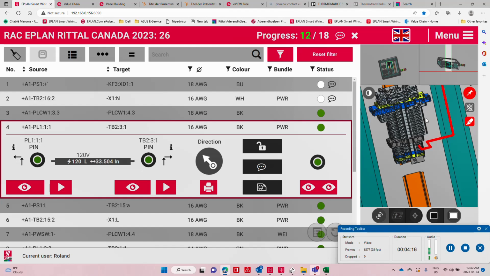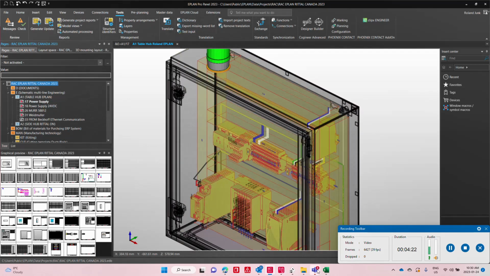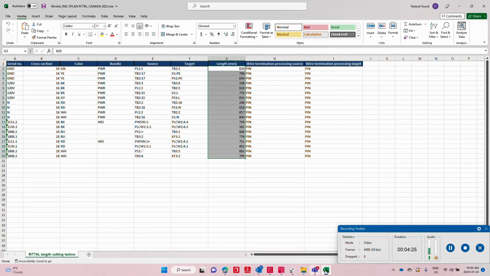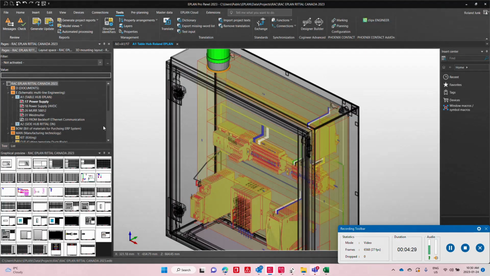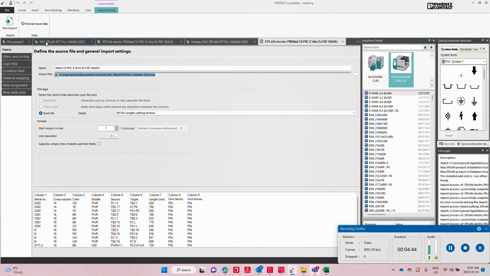So, how does that all work together? Well, simple. On the EPLAN side, I showed you that we can export an Excel sheet. Cool. This goes to the cutter. Now, on EPLAN, we can also export all the labels. You know that from tools, marking here, and we have a handshake between the EPLAN configuration and the Phoenix Contact Project Complete tool, which then produces right away here the labels.